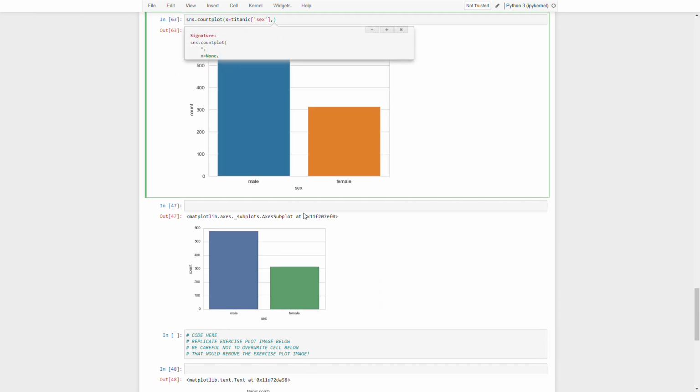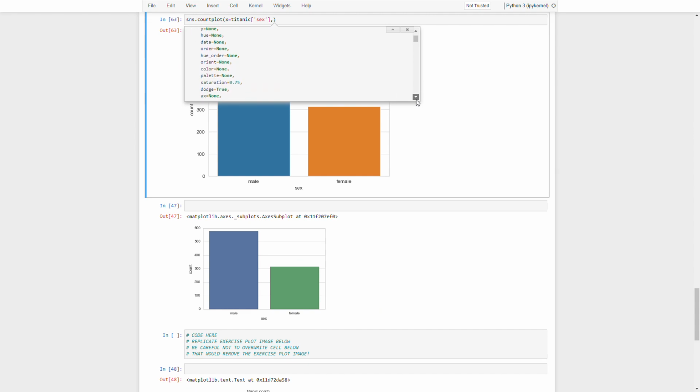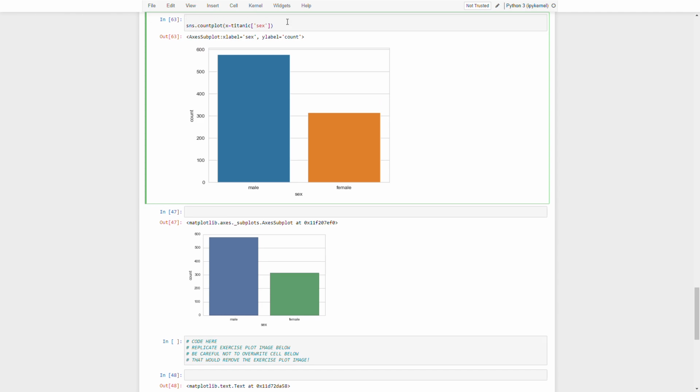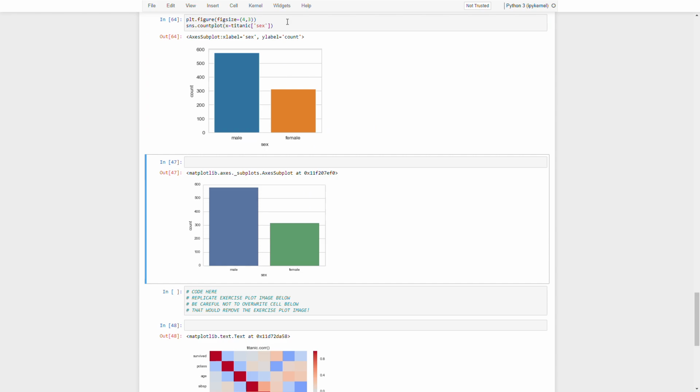Let's adjust the figure size so that it is smaller than what we see now. View data, order, orient, color, palette, saturation. Maybe we can use figure size here. plt.figure with a size of 4,3. Yeah.